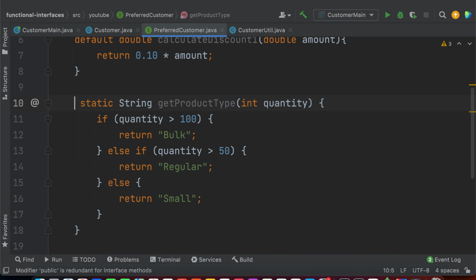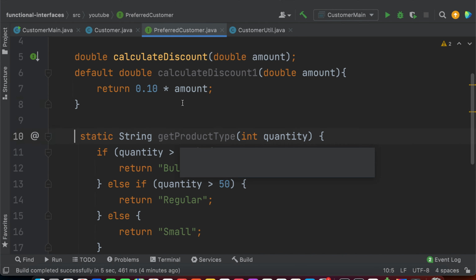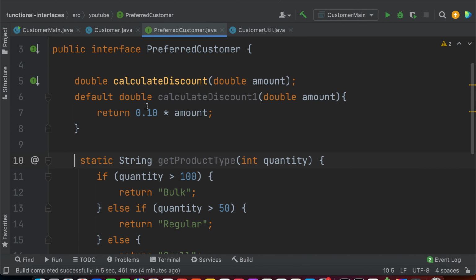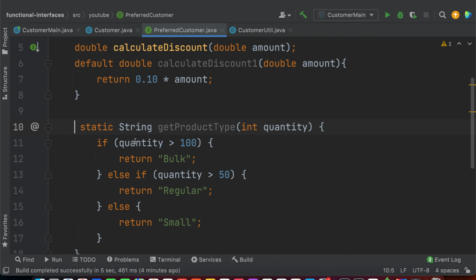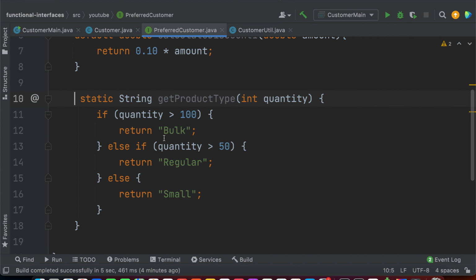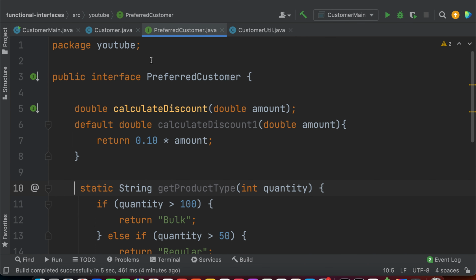Let's remove this, and that is the beauty of functional interface. So you can define the default methods as well as static methods. So what is the advantage of static methods? Basically you can get rid of these util classes. You can directly define the static methods inside these functional interfaces.